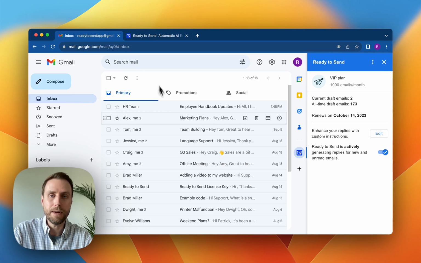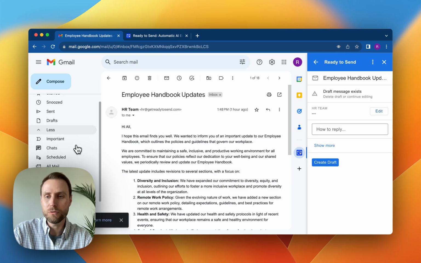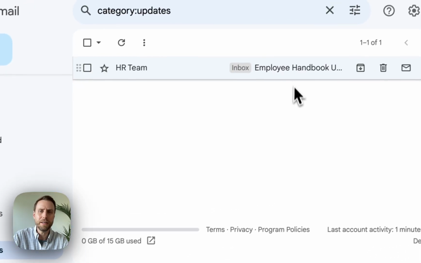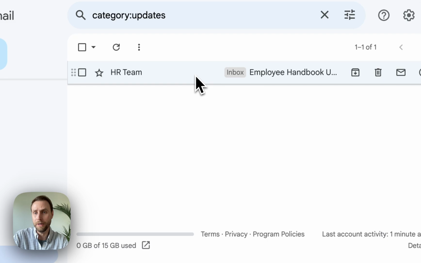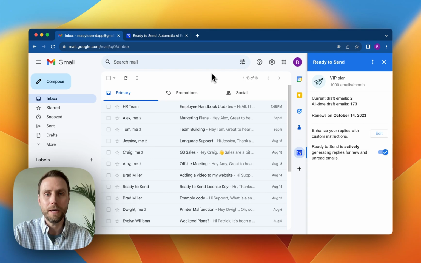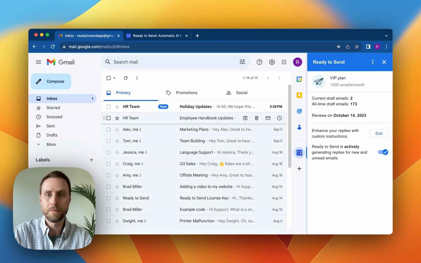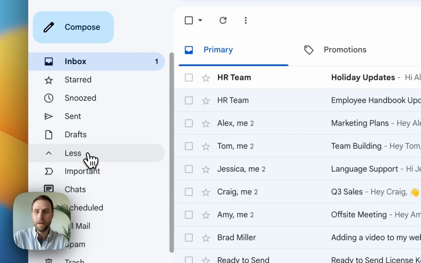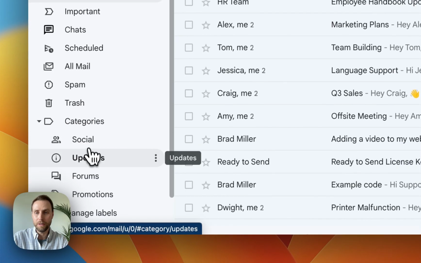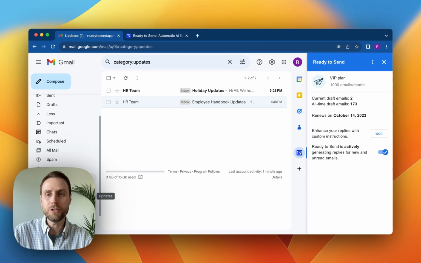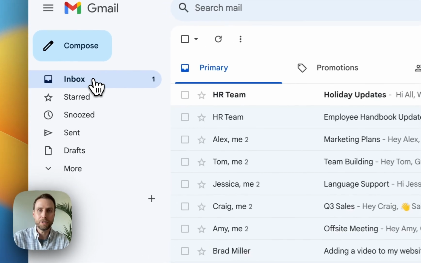Emails will still hit my inbox, but certain emails will be categorized. So if I click on updates, you can see that this one falls into the updates category now. And if I were to wait for a new email to come in from the same HR address, here's an update that has just come in, holiday updates. I'm going to check my categories here to make sure it went into my updates folder as well, which it has. And you'll notice that a draft has not been automatically created.